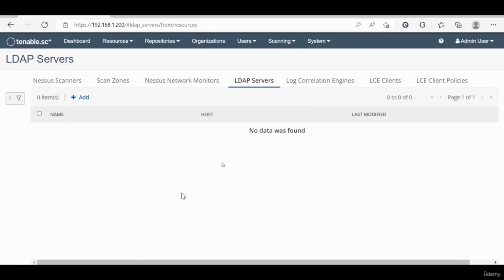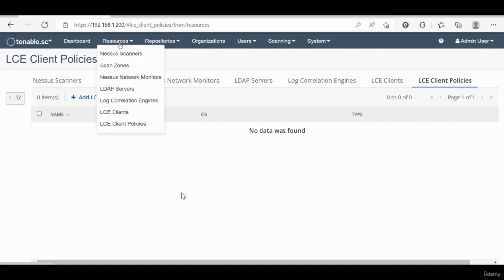As I told you in the quick setup wizard, you can configure all the settings from the dashboard here, from the portal here. If you don't want to go with the quick setup, and you need to add an LDAP server to create Security Center users depending on the LDAP service, you can do it from here. Also, you can add the Log Correlation Engine configuration here, and the clients and the policies for the Log Correlation Engine. All of them can be set up from the resources tab here.